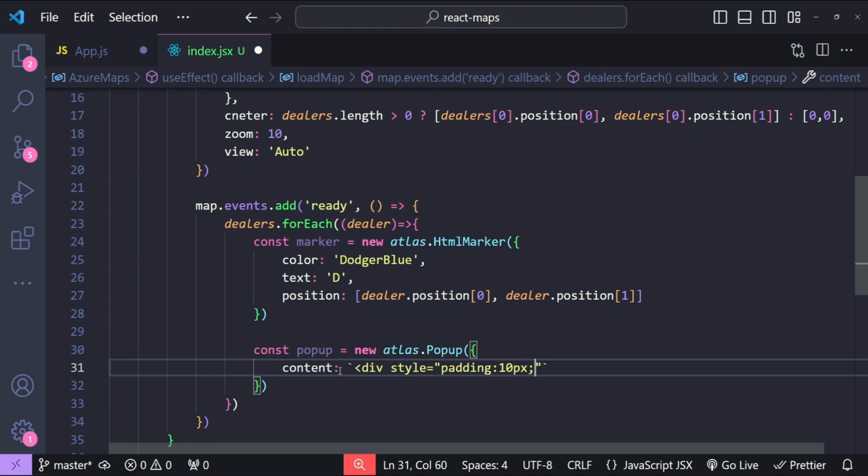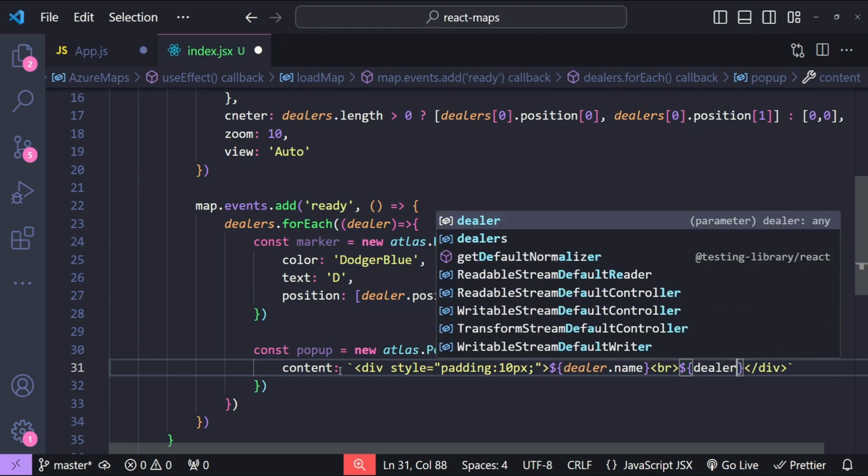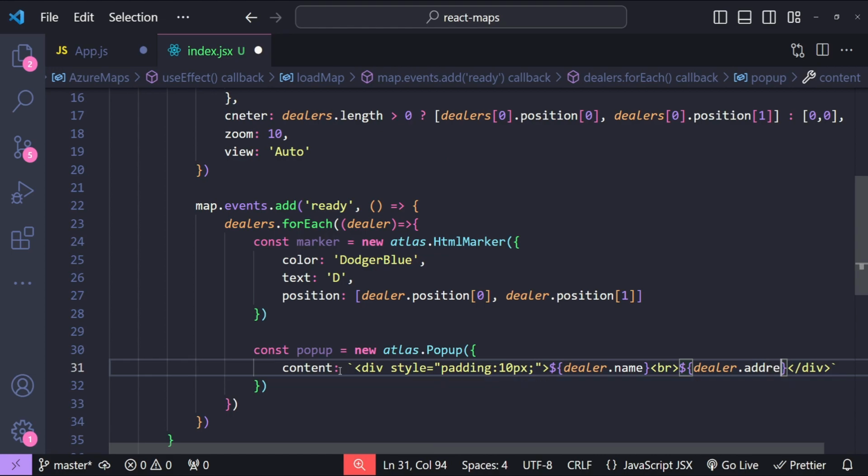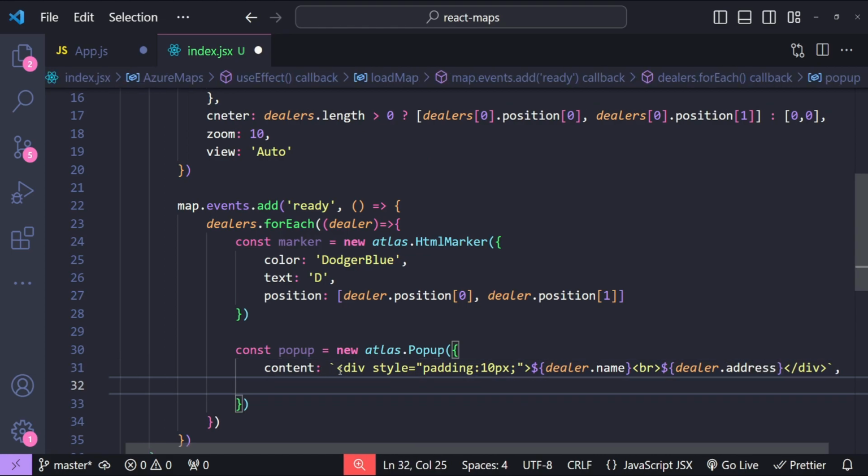So when we click on the marker, then this pop-up will show up, and this style is going to be applied for that pop-up. Now in the first line, we are going to show the dealer's name. So dealer.name, and let's add a line break. And in this second line, we are going to show the dealer.address. Let's also provide an offset value, so pixelOffset. So we are going to provide the offset value for the y-axis. So for x we will provide 0, and for y we will provide -30.